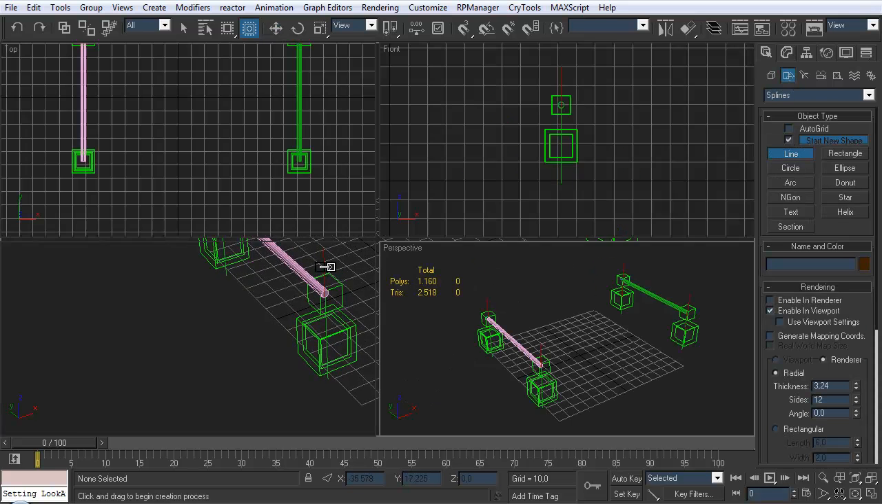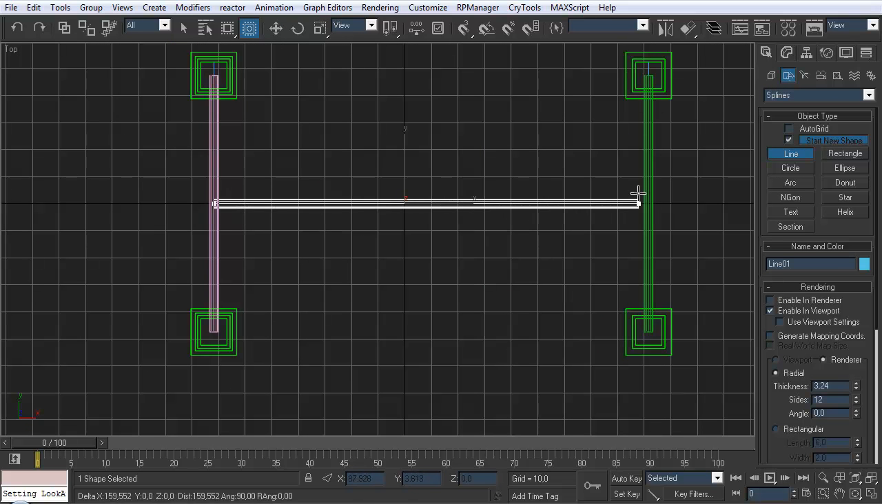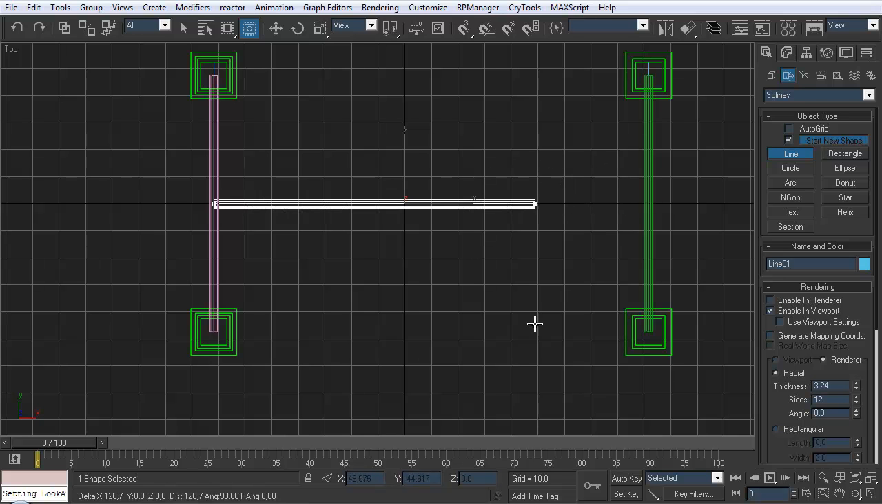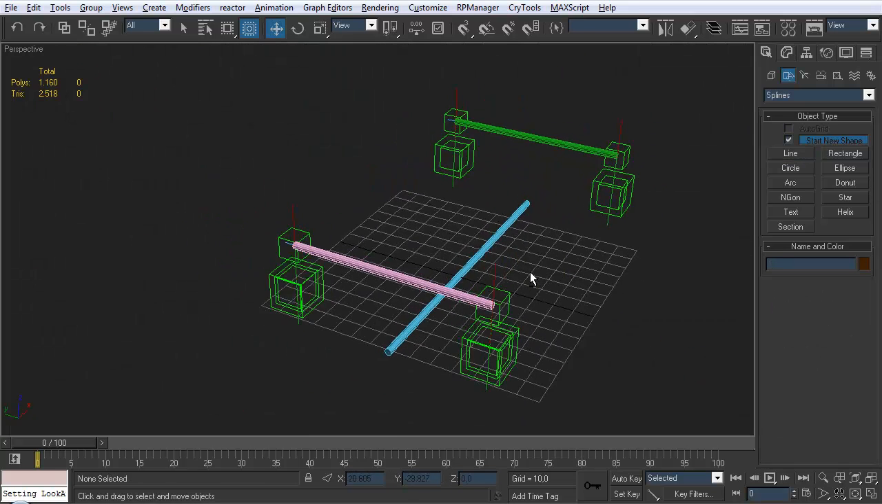So time to create another line. I'm going to do this from the top view again. In the middle on the front one, in the middle on the rear one. I hold shift to make sure this one goes in a straight line. And click OK. Right, I'm going to leave that one there.